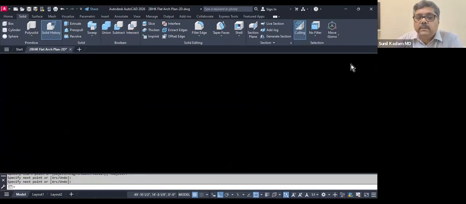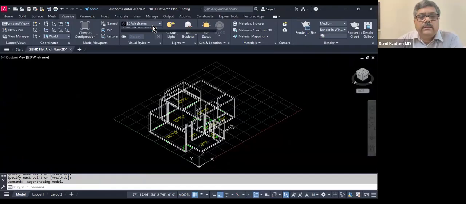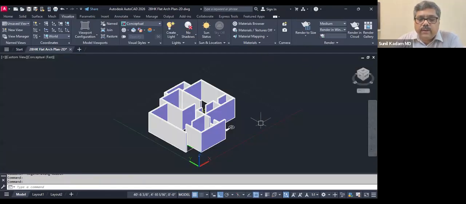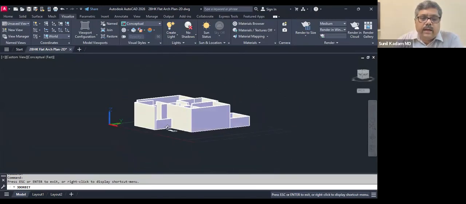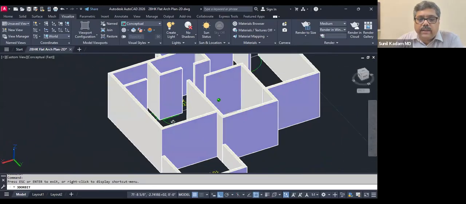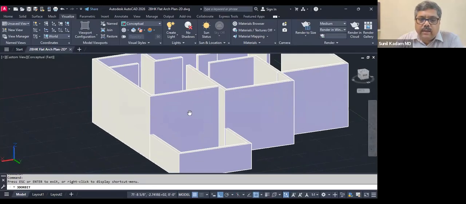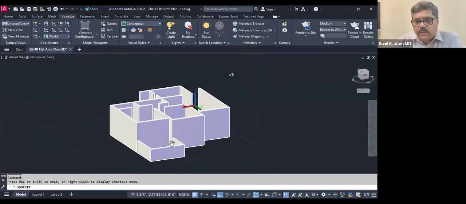Now check. I'll go back to visualize and conceptual. Now check. How is my dry balcony? Yes, it is of 4 feet. How is my terrace? Yeah, it is of 4 feet. Other walls are of 10 feet. Understood? So this way, I have created my walls.